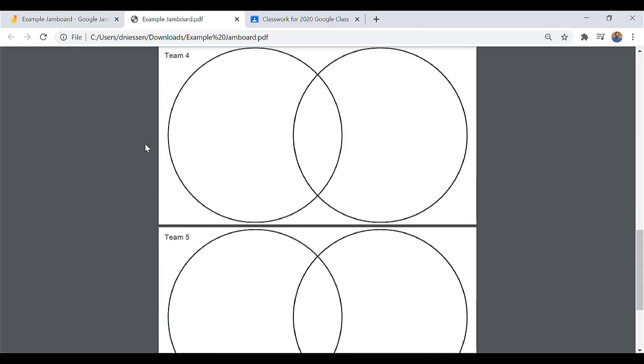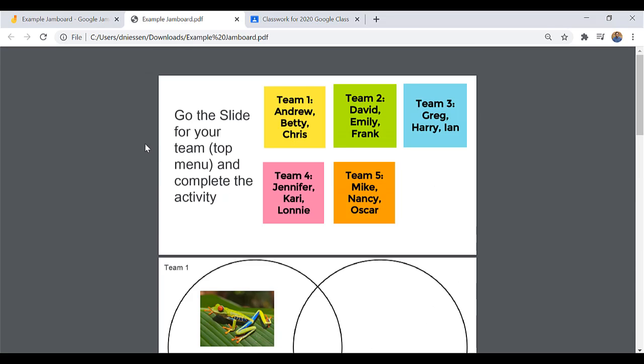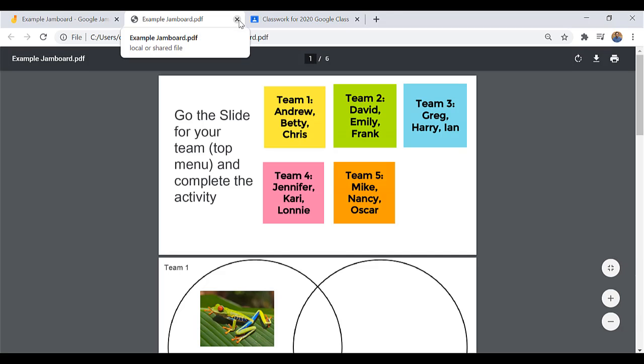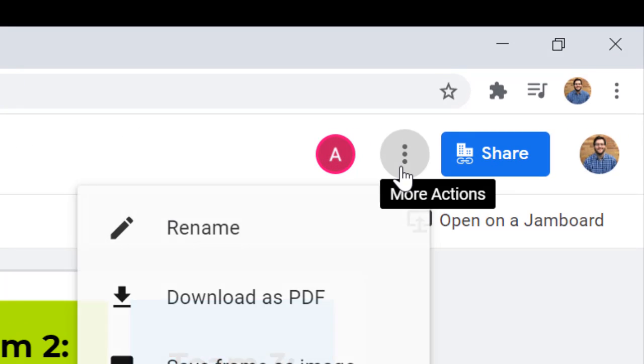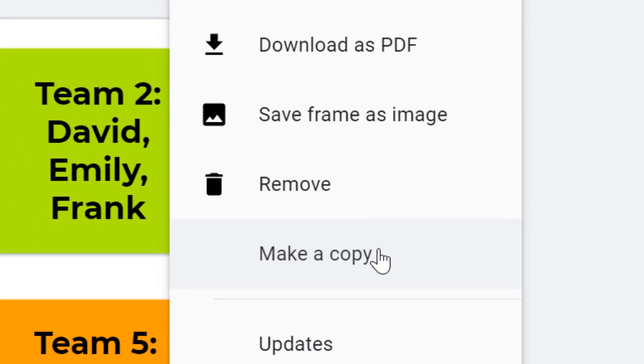And of course, whatever classwork that you do will be saved here. And then of course, you can save it for future use or for your own compiling evidence or that sort of thing. Another cool thing you can also do is go up to the little three dots and click on make a copy. You might do this if you're going to end up doing the same activity with different groups of students.